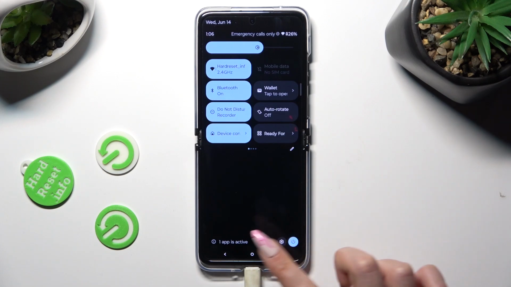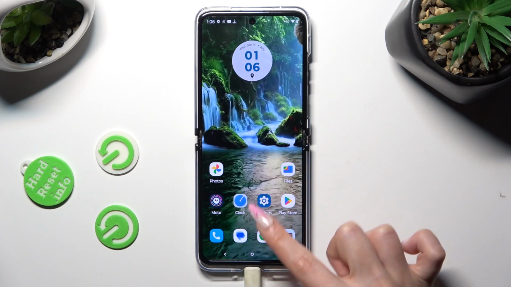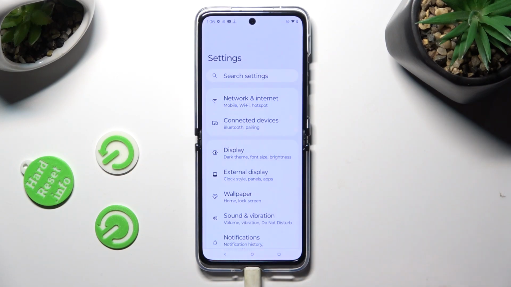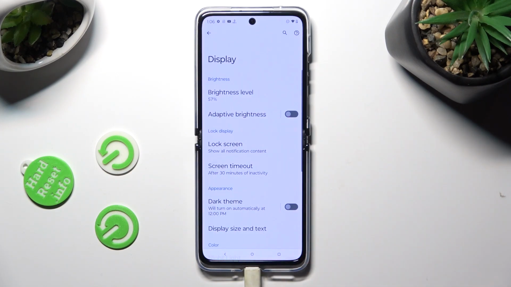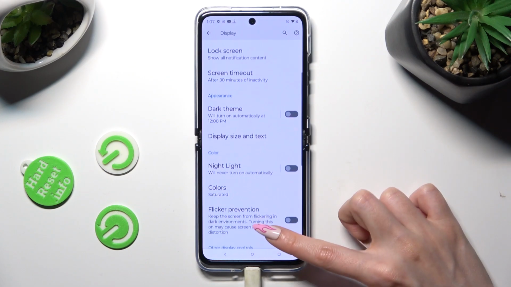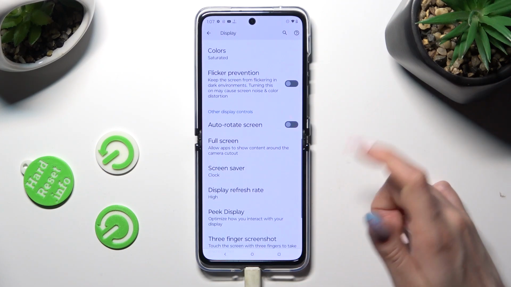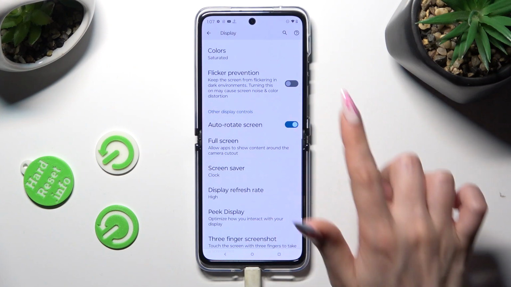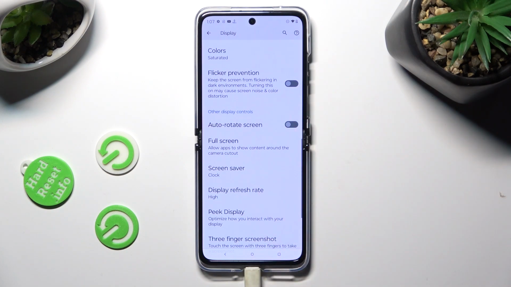If you want to, you can also go into the device's settings, tap on display section, and scroll down. Then click on this switcher next to Auto Rotate screen to turn it on or off.